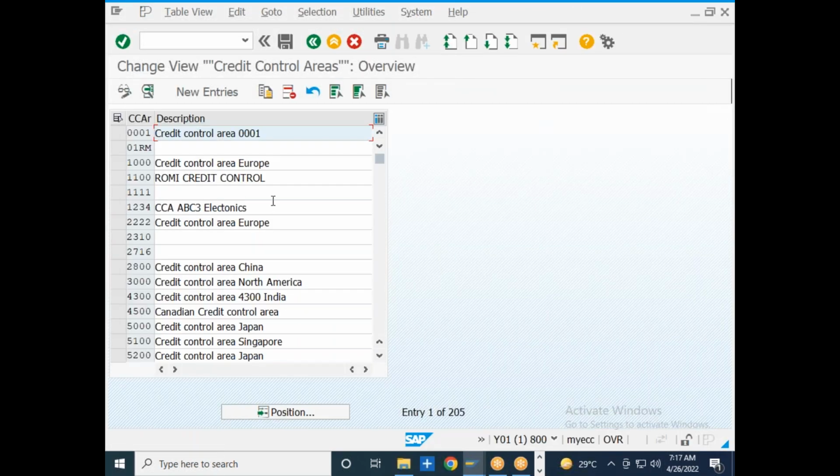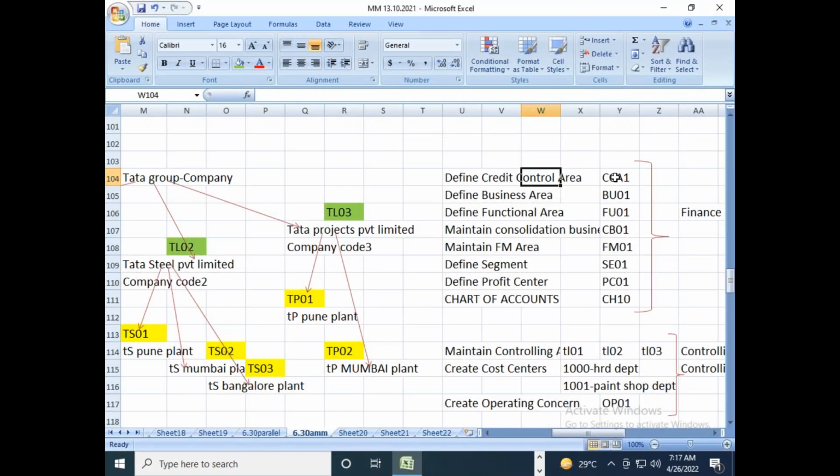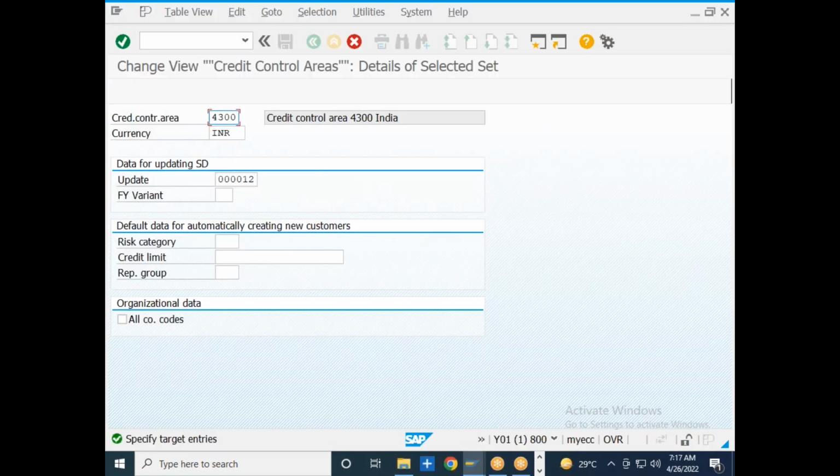So now that particular item has come out of the configuration. So that is the reason it is allowing me to create now. So I will take any one of the credit control areas as a reference. I will select and I will copy as. And what is the credit control area coding? CCA1. CCA1 is the credit control area coding and operating currency is INR.